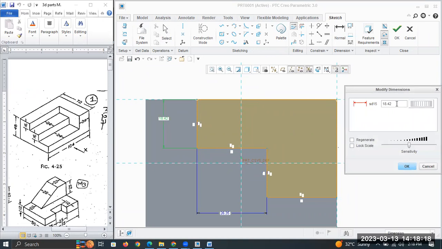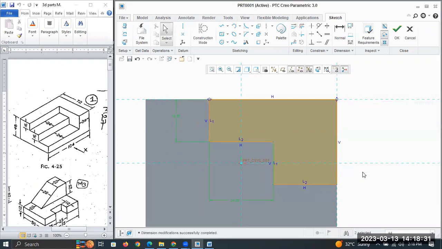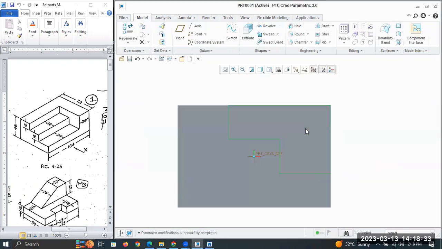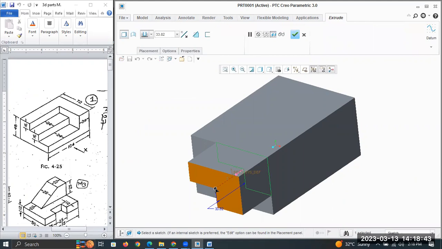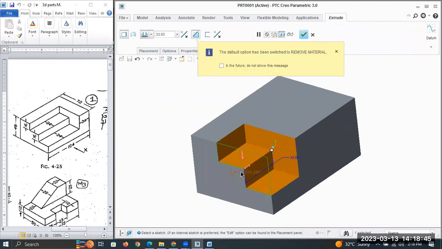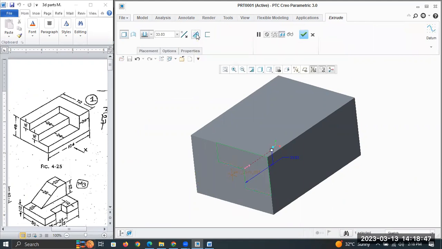Turn off regeneration. This value is 16, and this value is 24. Turn on regeneration, save. Now you see, this is the profile that we have drawn in green color. Now please apply extrude. Just alter the direction. You can play with this option here.